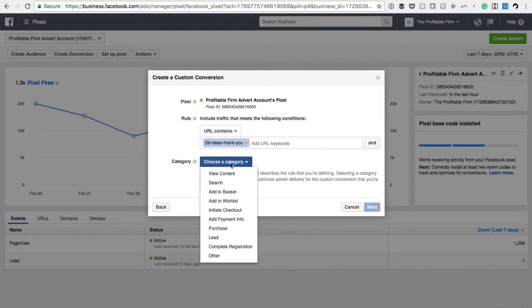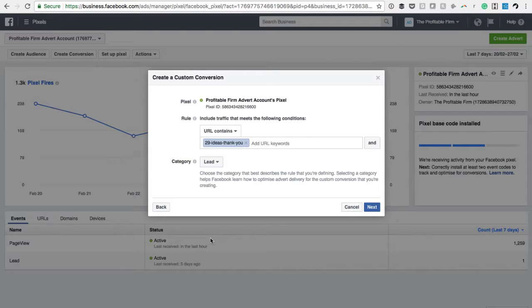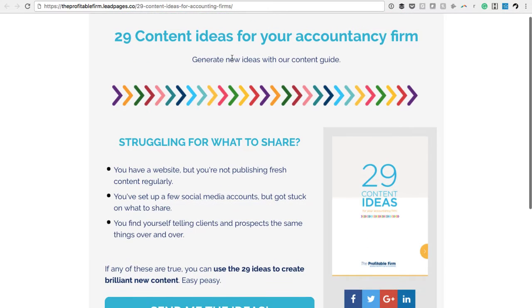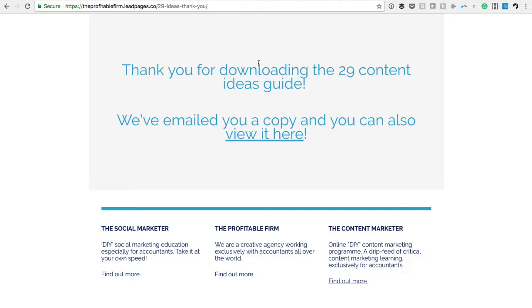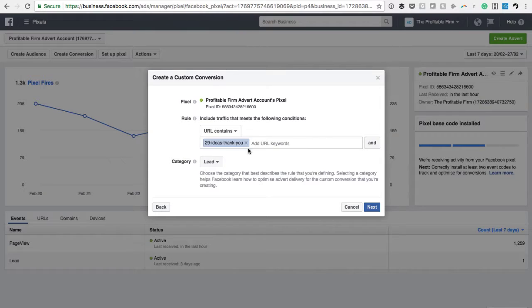And in the category, I can actually select what this is. So this is going to be a lead. So what this tells Facebook is that any time someone visits this page, it will count as a lead. Now what we can do later on is we can set up some advertisements going to this page, and we can track through the advertisements if any people come from the advert, go to this page, and then go to the thank you page, and then Facebook will be able to track that as a lead. So that's what we are going to do.